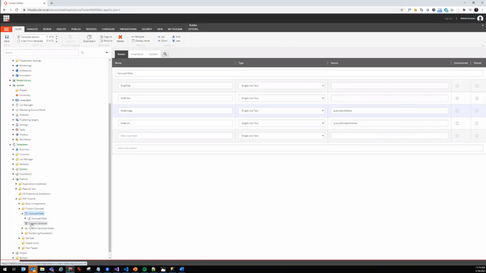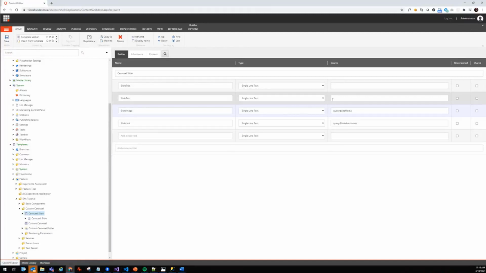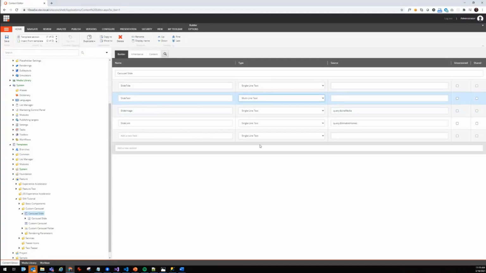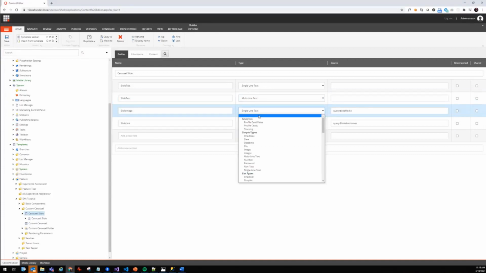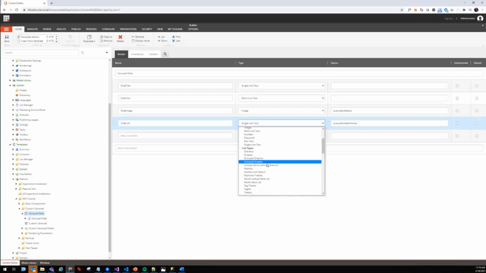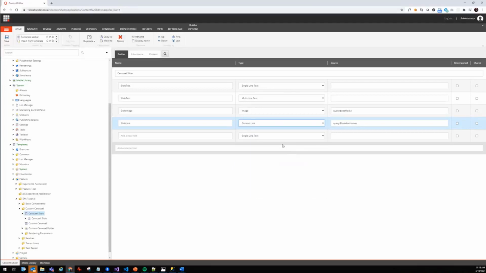So that's the slide. Don't we want to set the field types as well? Oh, you're right. You're right. So slide title is fine. Slide text, let's make it a multi-line text. Slide image, obviously an image, and then a general link. Good. Yeah, that should be it, right? Yep. Save it.